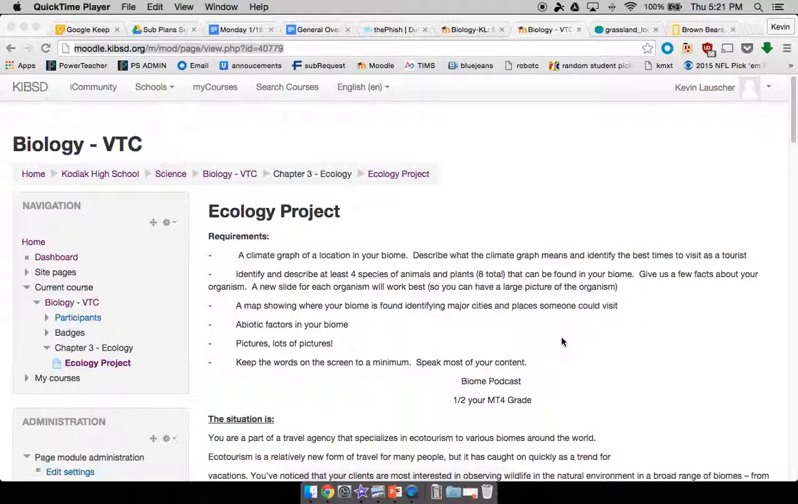The requirements for this project are that you must have a climate graph of a location in your biome. I'll go through these and talk about them in a minute. You're going to identify and describe at least 4 species of animals and plants, so 8 total, that can be found in your biome. You're going to have pictures for that, and you're going to tell us some facts verbally about those organisms. You're also going to have a map showing where your biome is found, identifying major cities and places someone could visit within that biome, and any abiotic factors that are in your biome.